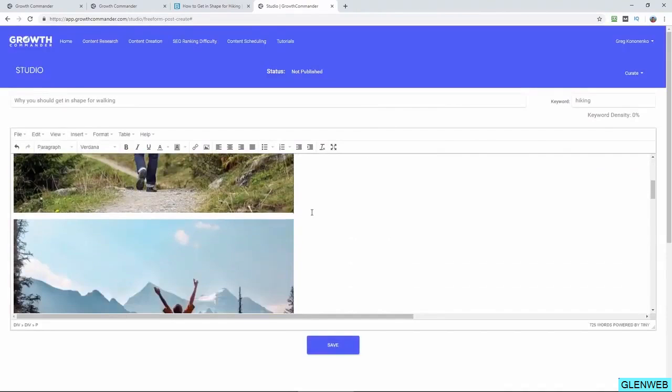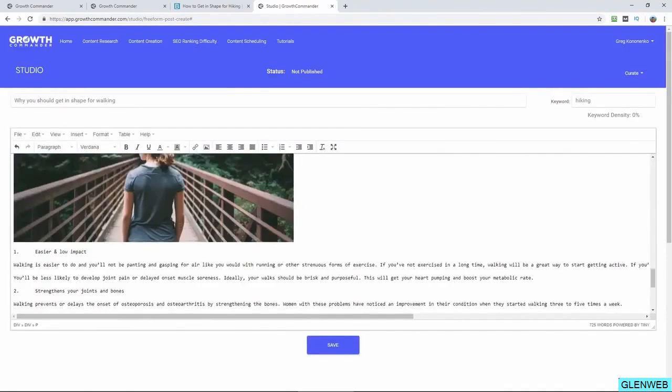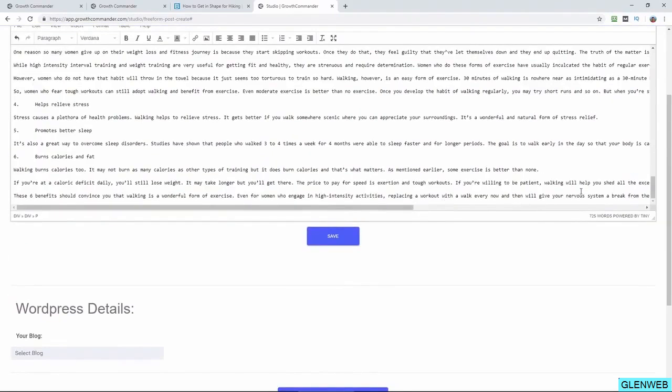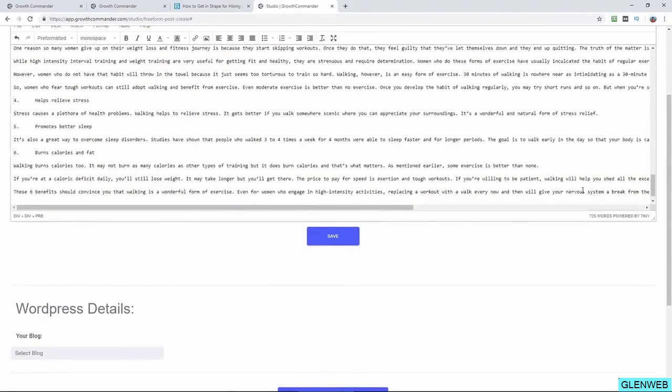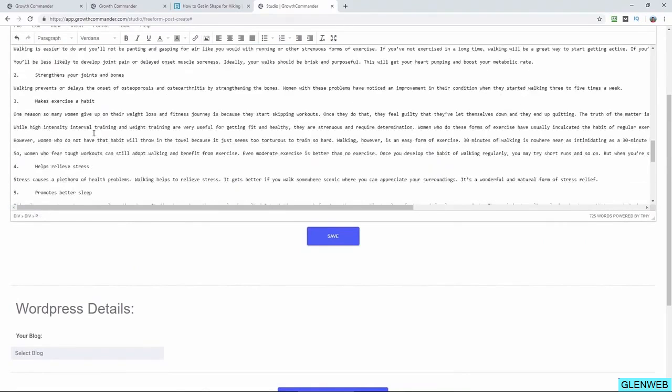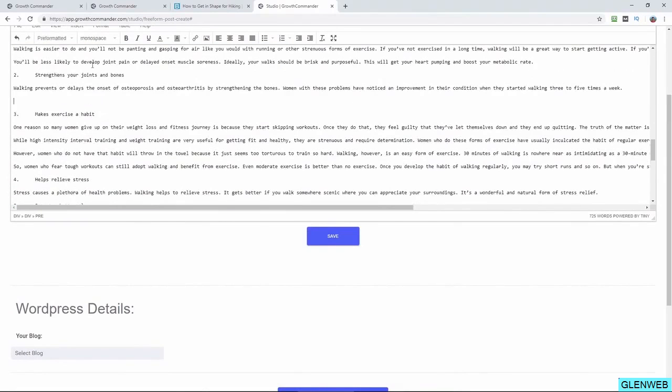So for example, you can cut this one and insert it down here towards the end of the article. Okay, then let's take this one, cut, and then insert it in here. You get the idea, right? So then you can just distribute these images across your post.